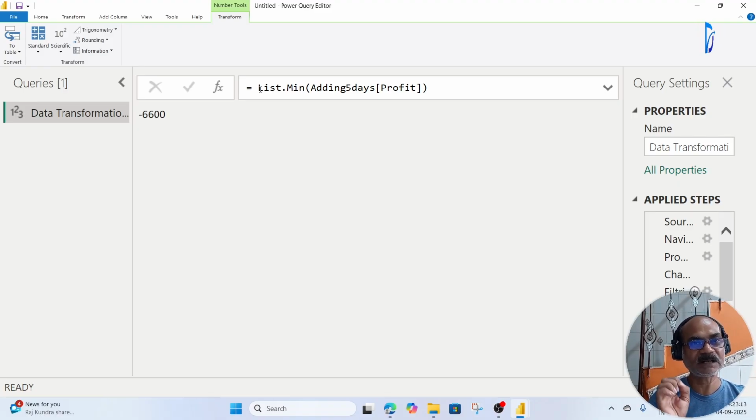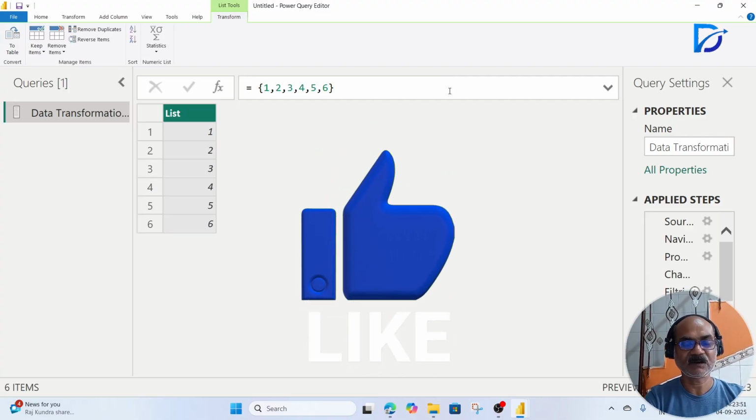But there are a few basic things. What is a list? What are records? You can refer to the documentation of M code on the official Microsoft website, where everything is available in detail. Now I want to show you what is a list. So I'm going to create a list. Creating a list should be under curly brackets. So I'm going to type 1, 2, 3, 4, 5, 6 like this and hit enter. You have a list like this.